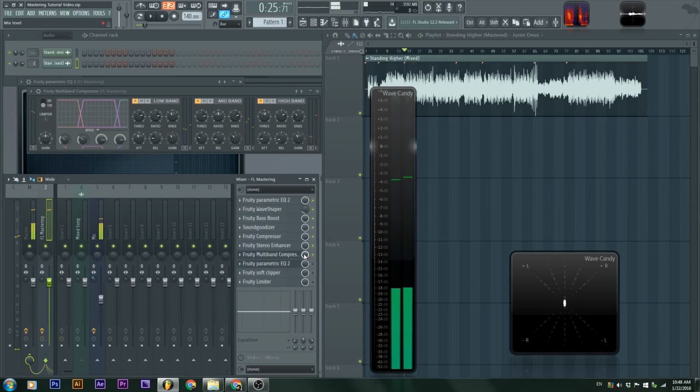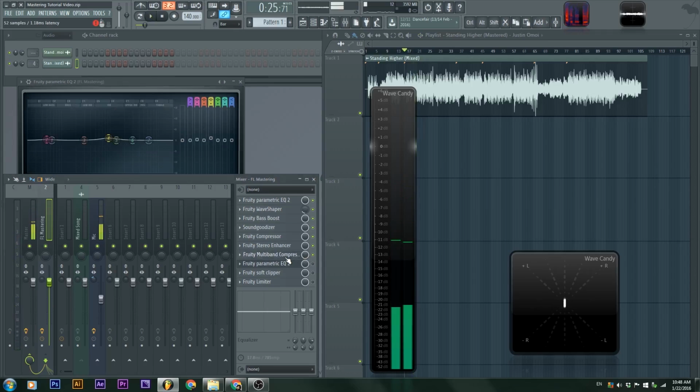So with the compression, you can hear a lot of difference in the bass itself.